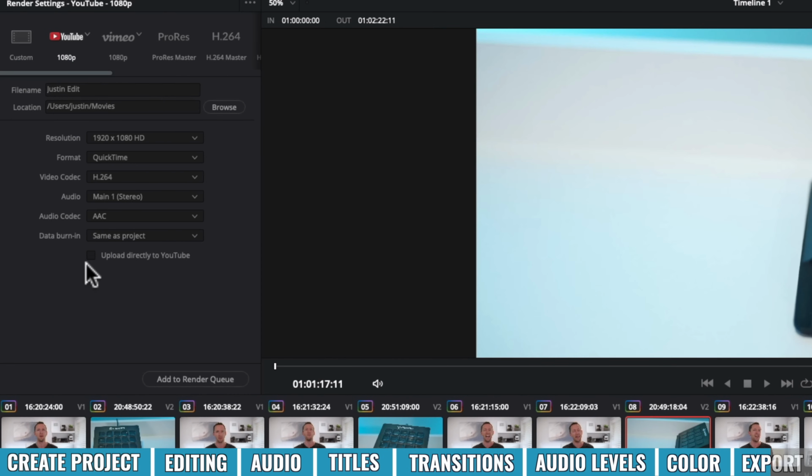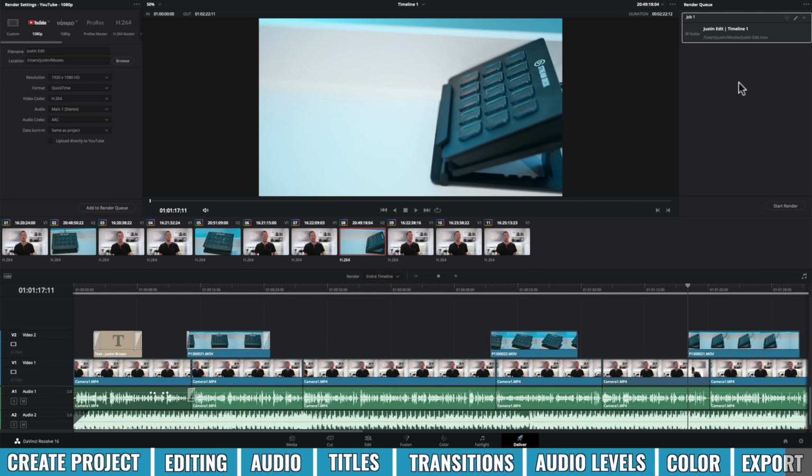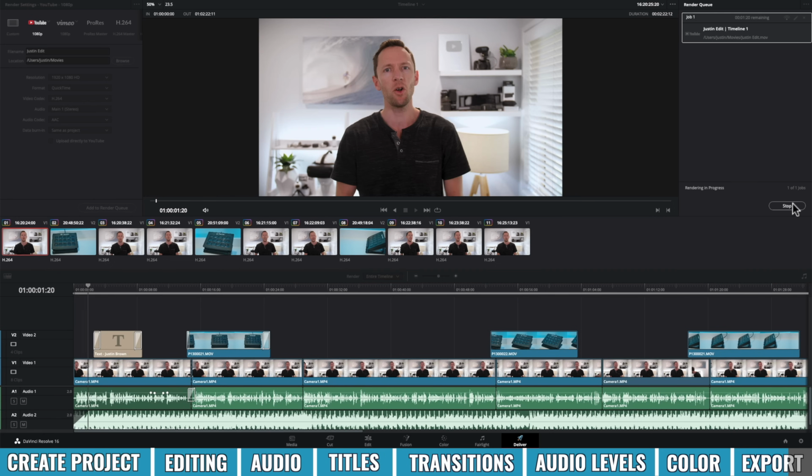And if you'd like, there is the option here to upload your file directly to YouTube once the export has complete. Now, personally, I don't use this. I'd rather have the file on the computer myself, preview it, make sure it's all good, and then upload it when I'm ready, than to have DaVinci Resolve automatically upload it to our channel. So once you're happy with your settings, just hit add to render queue. This will pop up on the side over here, and you will need to then hit start render. And that will go through and start saving out your video.